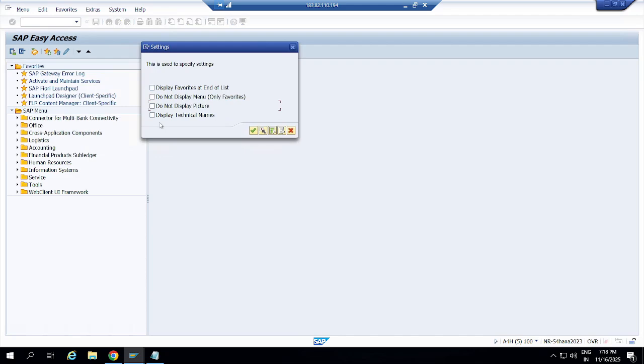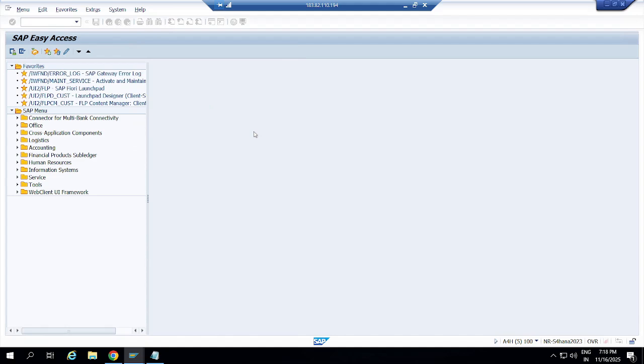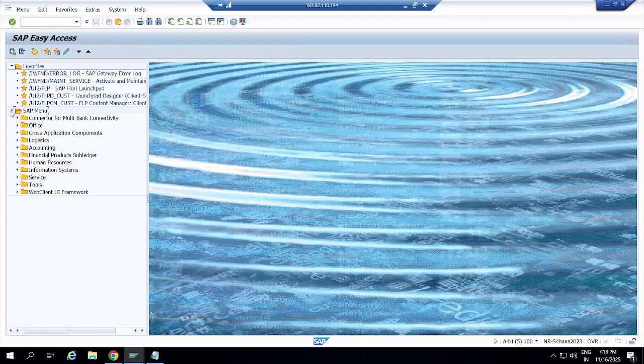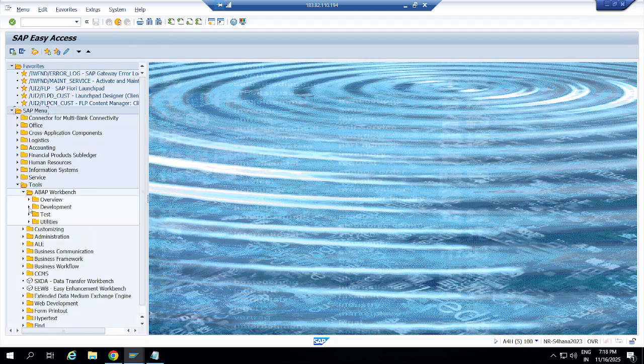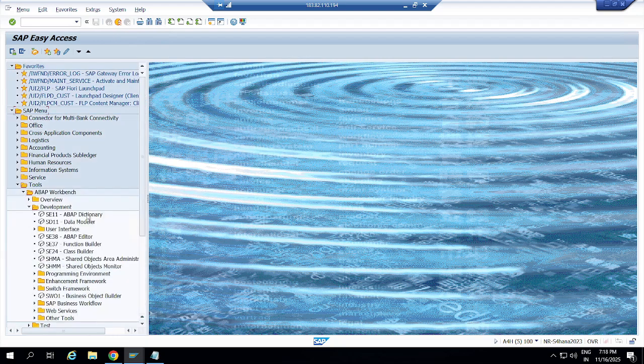Display technical names. Why do you need technical names? Before that, after technical names, I can tell you. SAP menu, tools, ABAP workbench, development, SE11 ABAP dictionary, SE38 ABAP editor, SE37 function builder. This is called technical names.